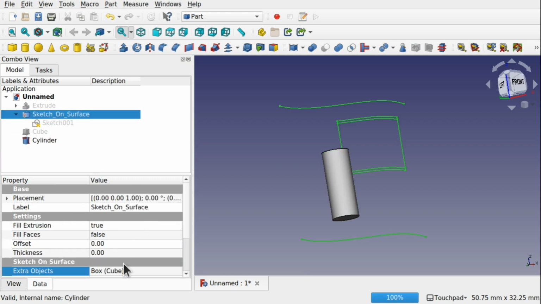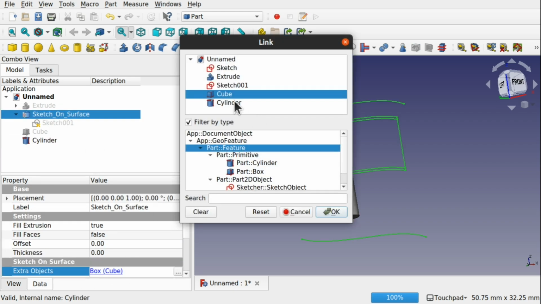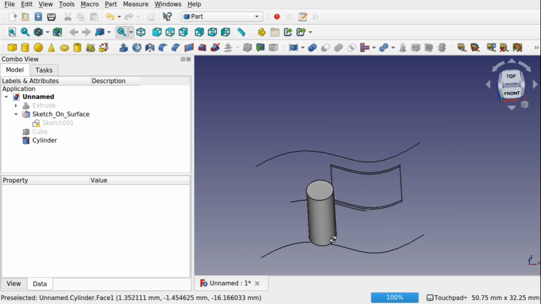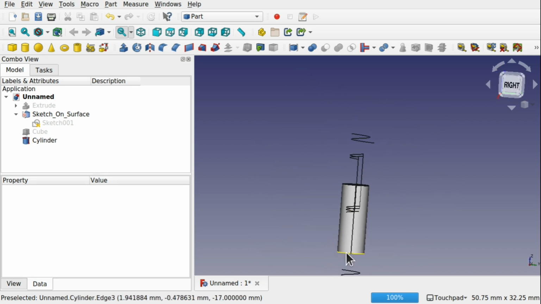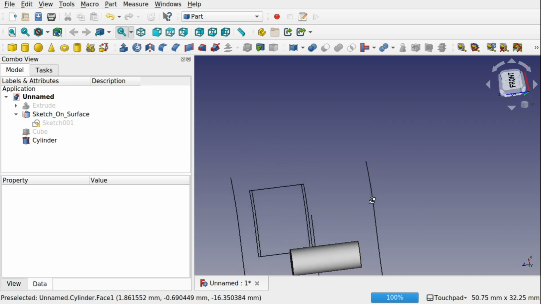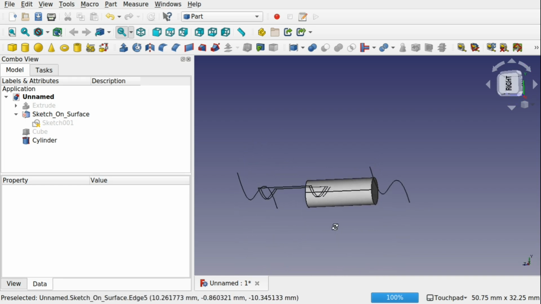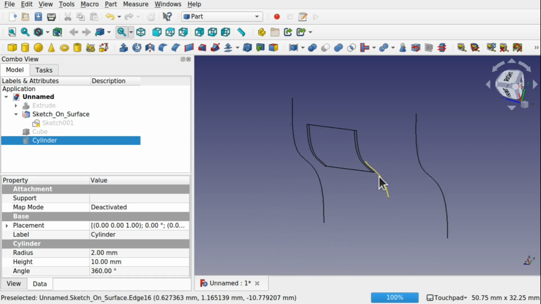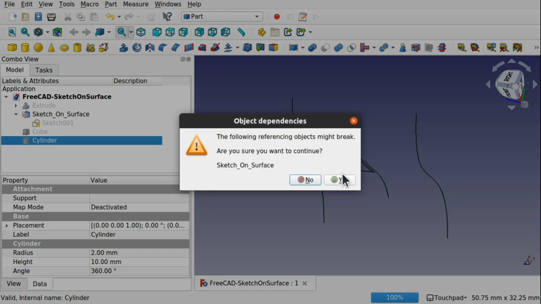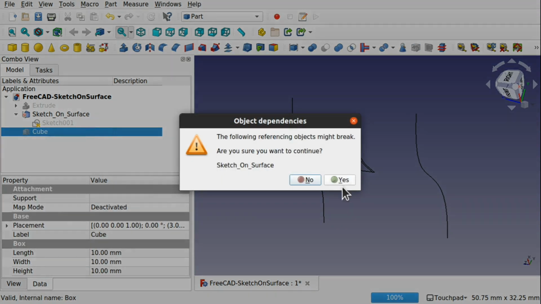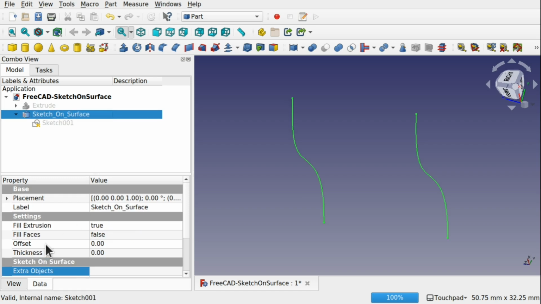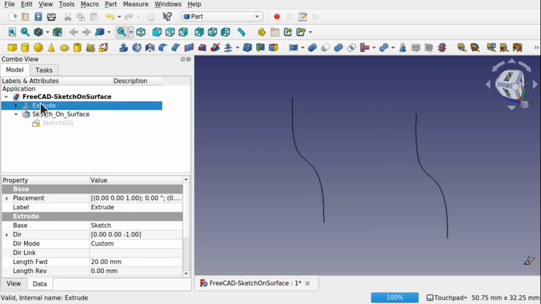So come back to sketch on surface, extra objects, so we can add multiples to this. Just click on the cylinder as well and hit OK. Click off. That cylinder has been reflected on there, though it's just taken the line of the cylinder. You can see it's been reflected on there. So how does this come in handy when we're creating sketches on surface? So I'm just going to remove the cylinder and the cube from view, so that's cleared out those extra objects there. Still got the extrude there.